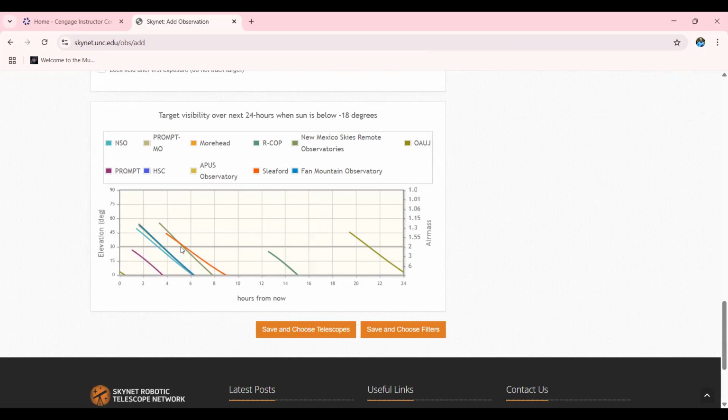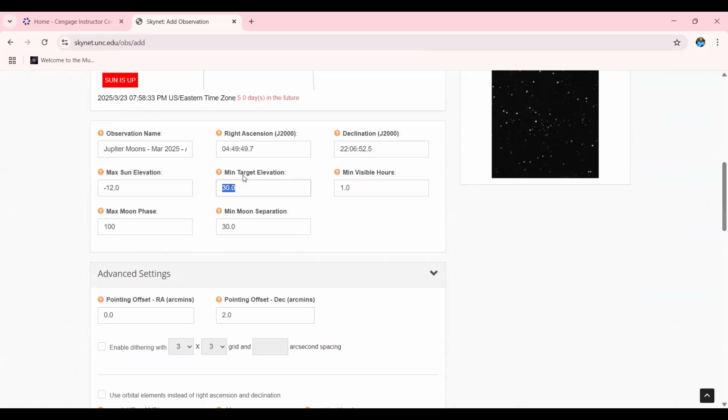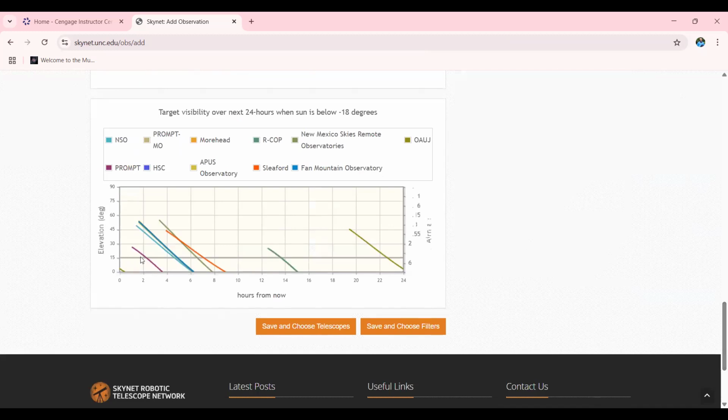You see five telescopes. But I recommend you bring it here and make the target elevation a little bit lower, like 15 degrees. When you make it 15 degrees, you see the gray line, originally was here, become here. Therefore, there is a good chance to take more pictures for longer, for example for this blue one that is located on HSC.